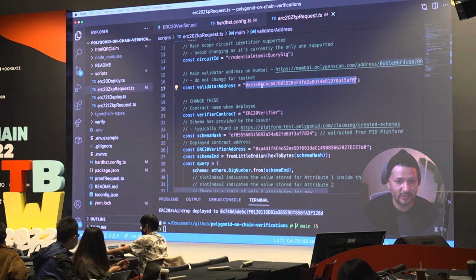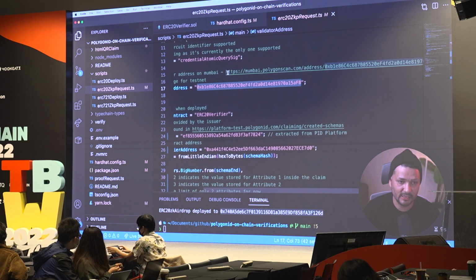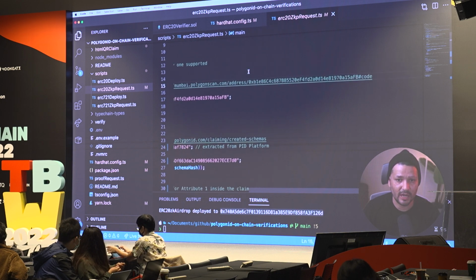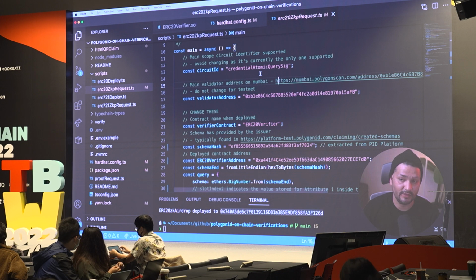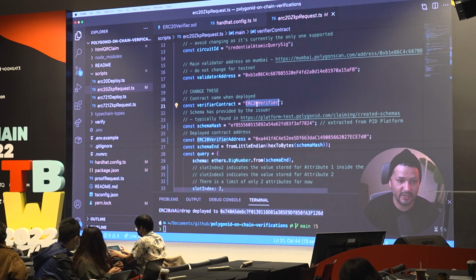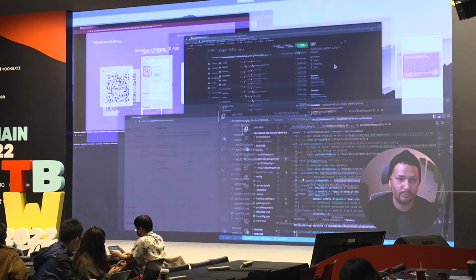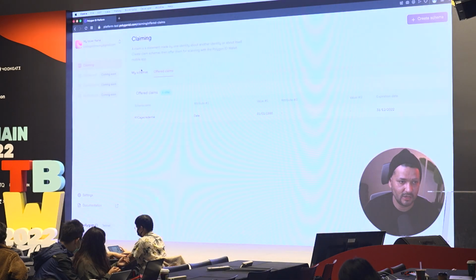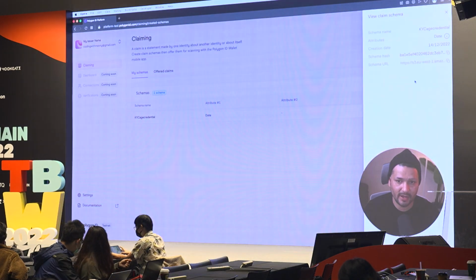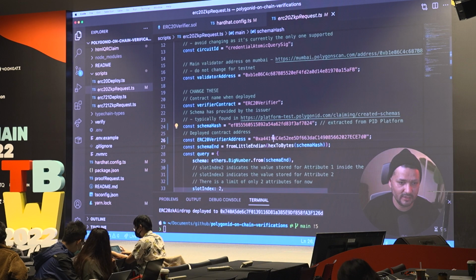The validator address is actually an address that's deployed to Mumbai, so you won't change this. You can kind of see that it's deployed to Mumbai. This is used constantly for us to be able to verify that the claims are still valid. And so we wouldn't change this address. We're going to give it the name of the contract. In this case, it was called ERC20 verifier. The schema hash is what we got from our platform ID. So if we go back here, I'm going to copy my schema hash, which was here.